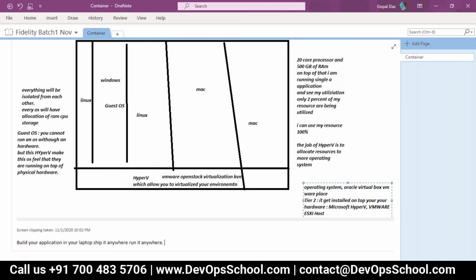If I shut down my VM and start it, how much time does it take? 2 to 3 minutes, is it right? Right. Containers are running as a process. You kill it and start it again. Seconds. Correct. The boot up speed is good because we do not have an OS running separately.